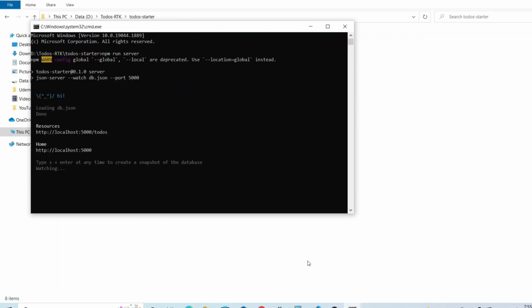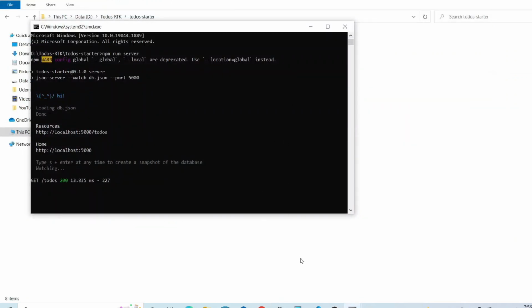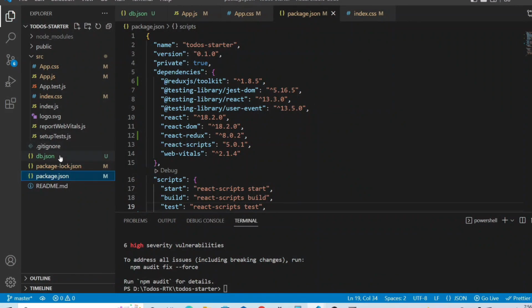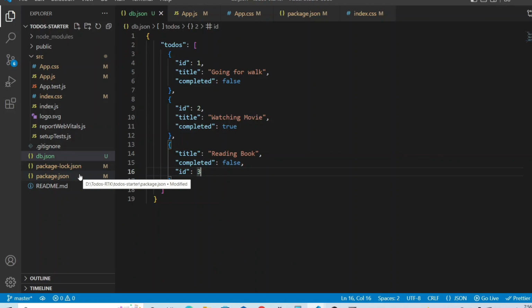Let's go back to the browser. Here we have the to-dos that we have mentioned inside this db.json file. You can see that in the db.json file we have three to-dos, and our packages have also been installed. I'm going to close this terminal. So we now have the basic setup to start working on our very first RTK Query project, the to-dos app. Now we are going to integrate RTK Query in this project.